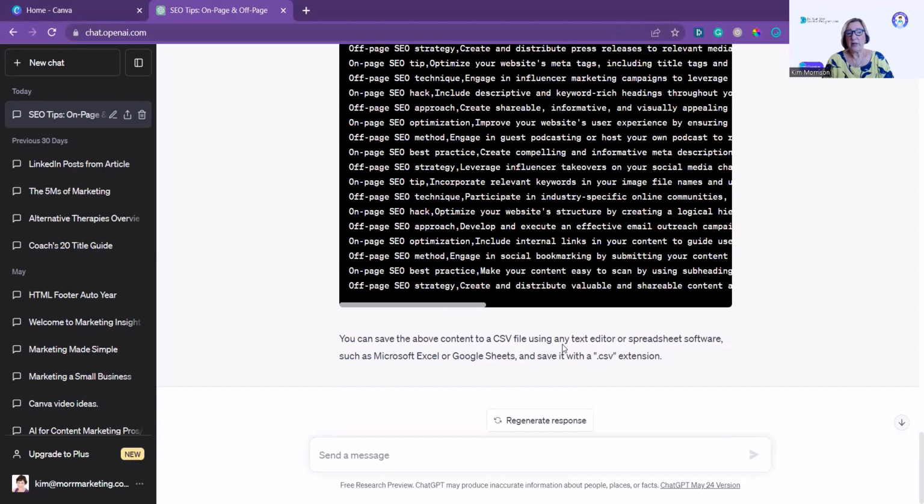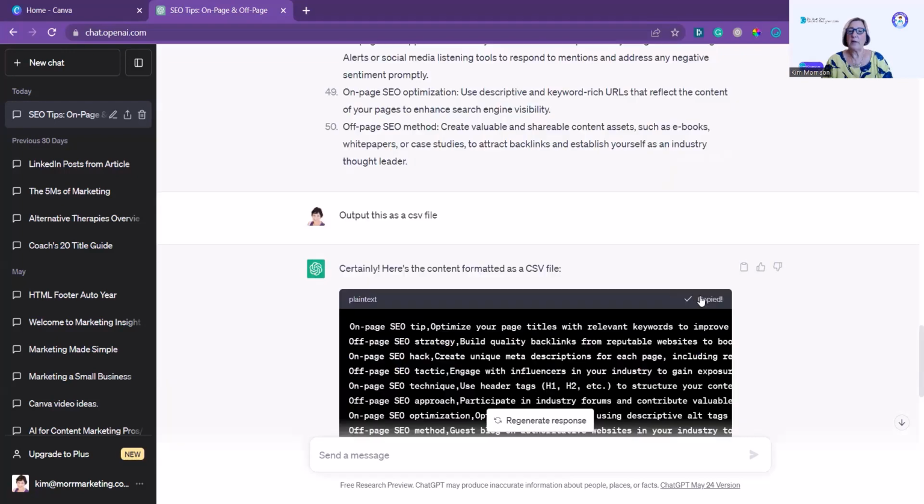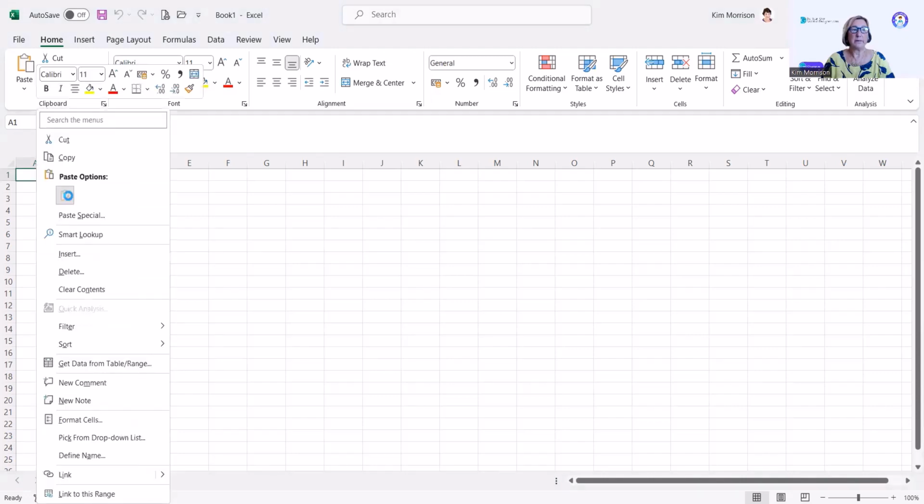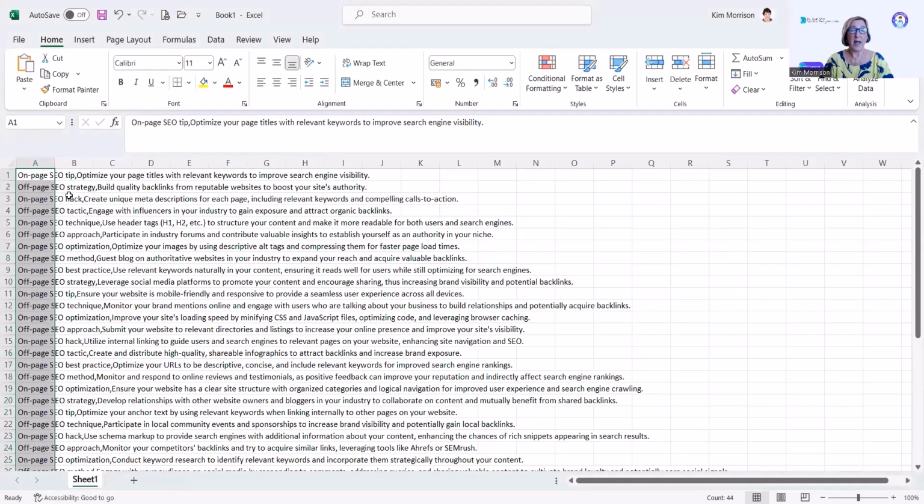So I can use it using any text editor or spreadsheet software such as Google Sheets and save it with a CSV extension. Now I'm just going to copy this code, and then I'm going to go into an Excel spreadsheet I've opened up. I'm now going to paste the code I've copied into this blank spreadsheet, and I'm just going to go paste. No special pasting, because I just want it a very plain CSV file.